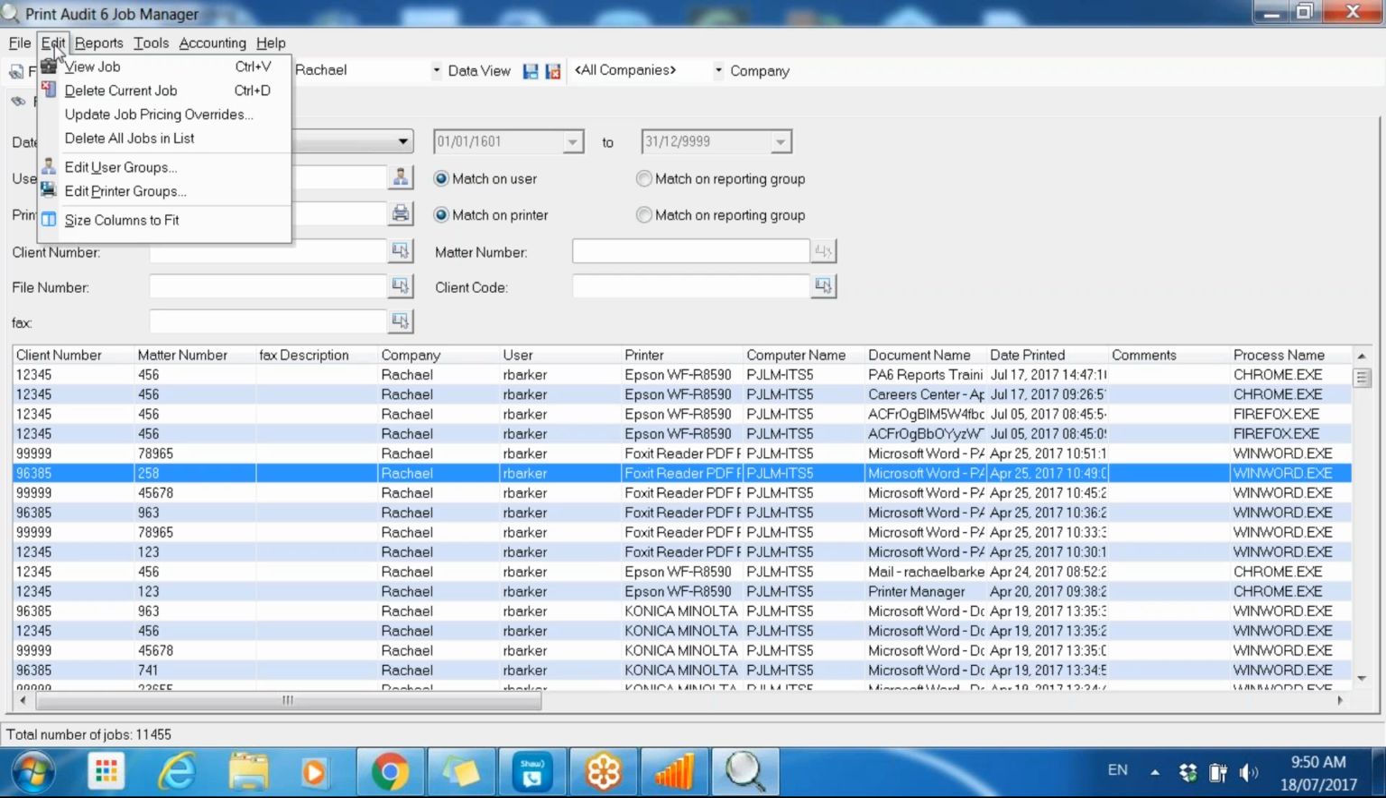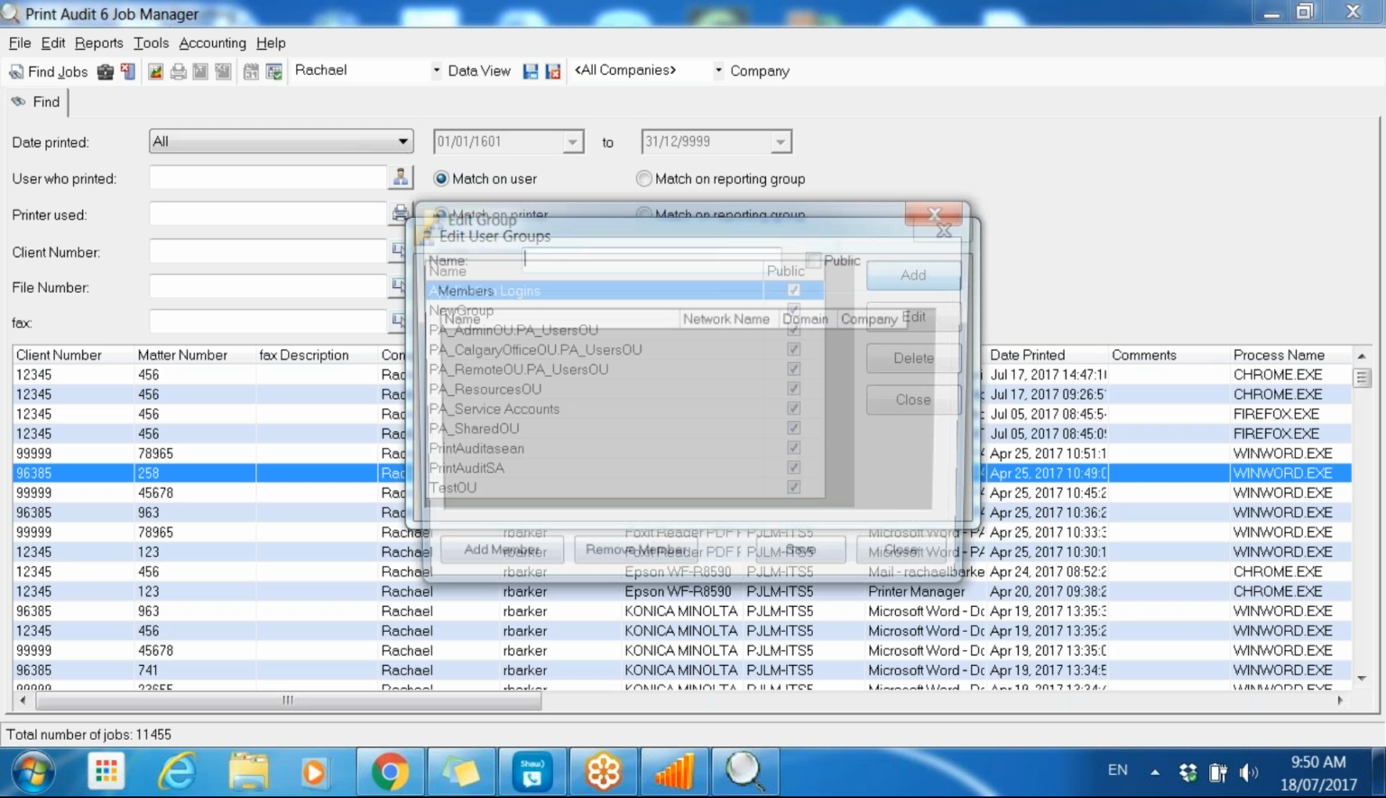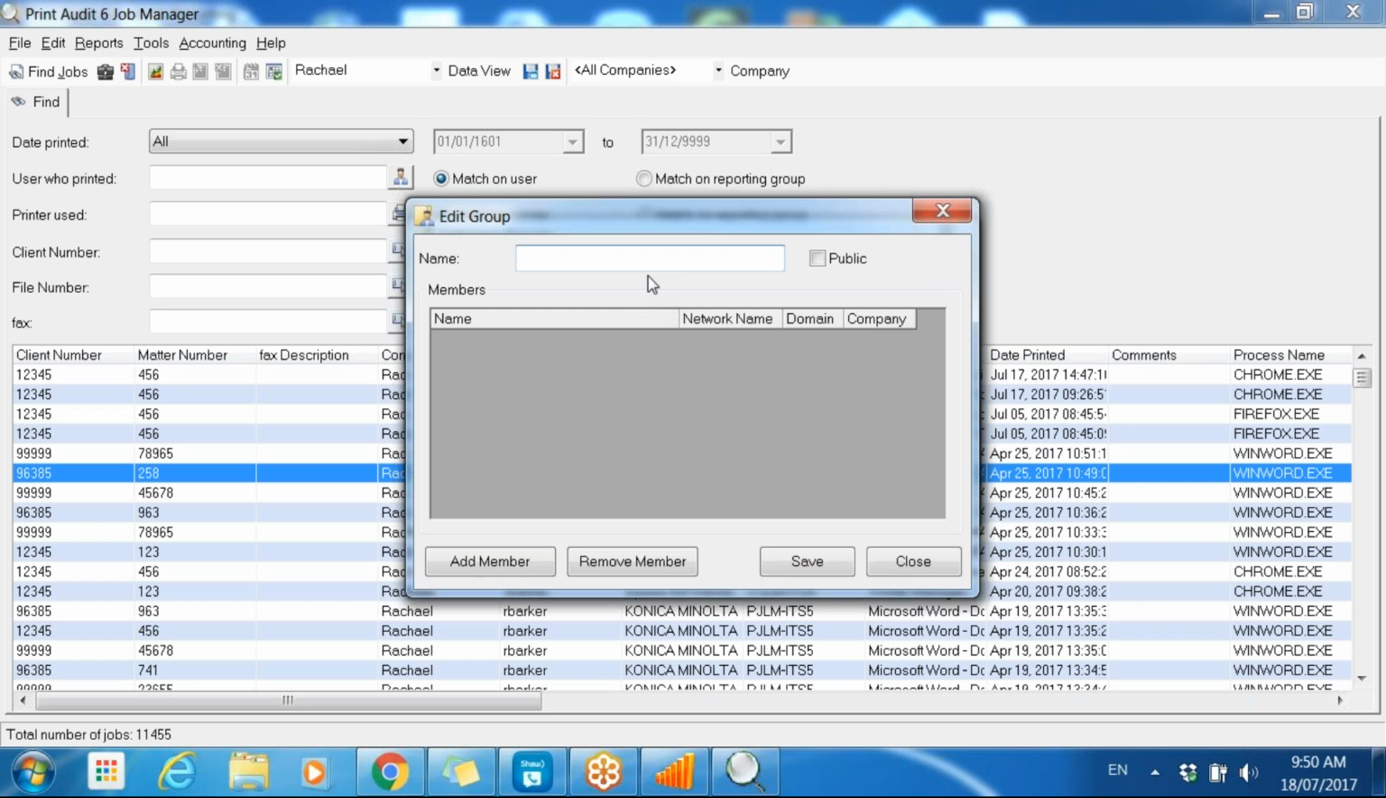Okay, so if I go under Edit, I can create a user group or a printer group. So this time I'll create user groups. So these are existing groups that I have based on an Active Directory import that I did on my Print Audit 6 database. But you can also manually create groups. So I'm just going to hit the Add button. I can name the group. So I'll just name this Sales Team.